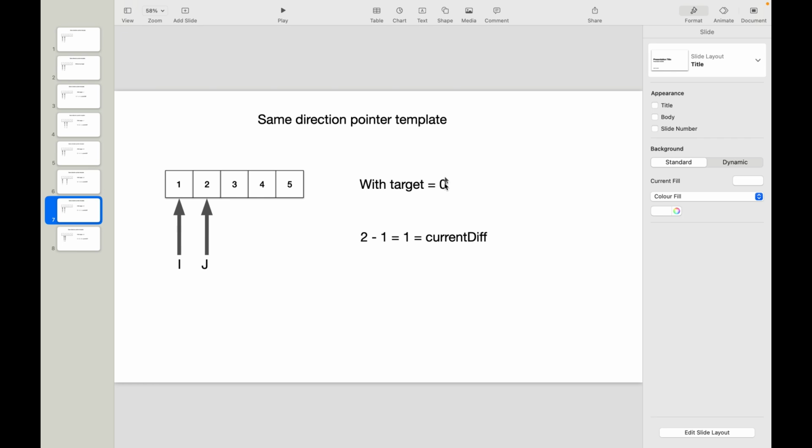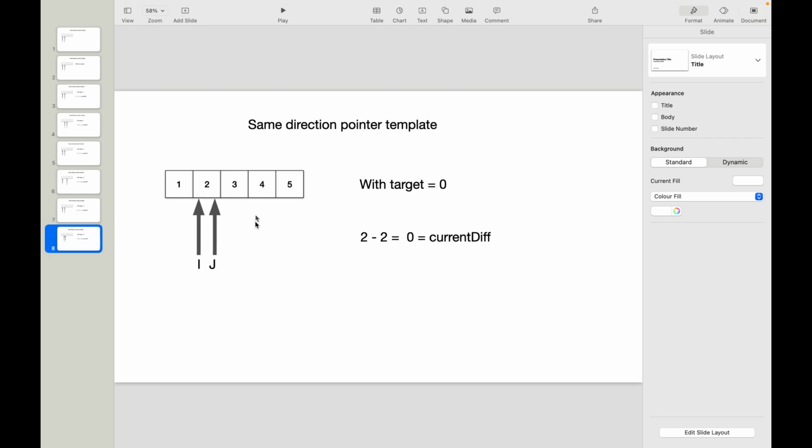As you can see here, my target is 0, but my number difference 2 minus 1 is equal to 1, which is greater than my target. So what I need to do? If I move both pointers, every time I will get 1, so it's not going to work for us. If I move this pointer ahead, this particular difference will maximize. That is not required for me. I need to minimize it actually. So let's jump to the next slide.